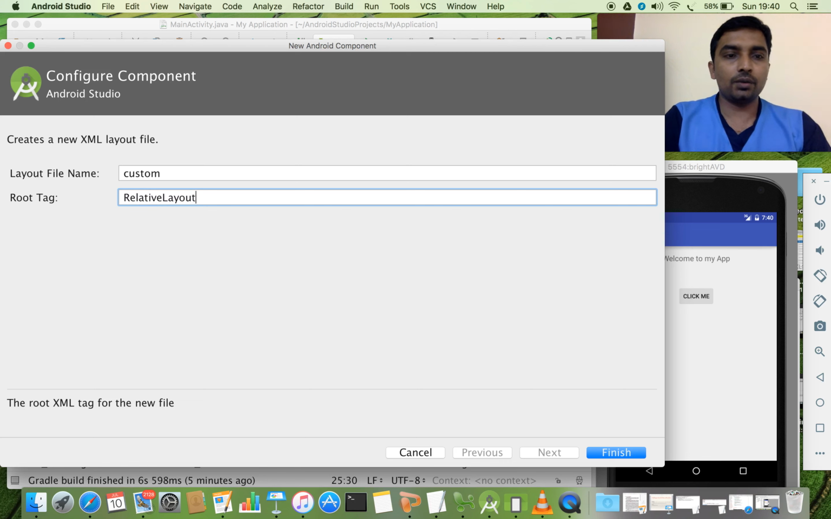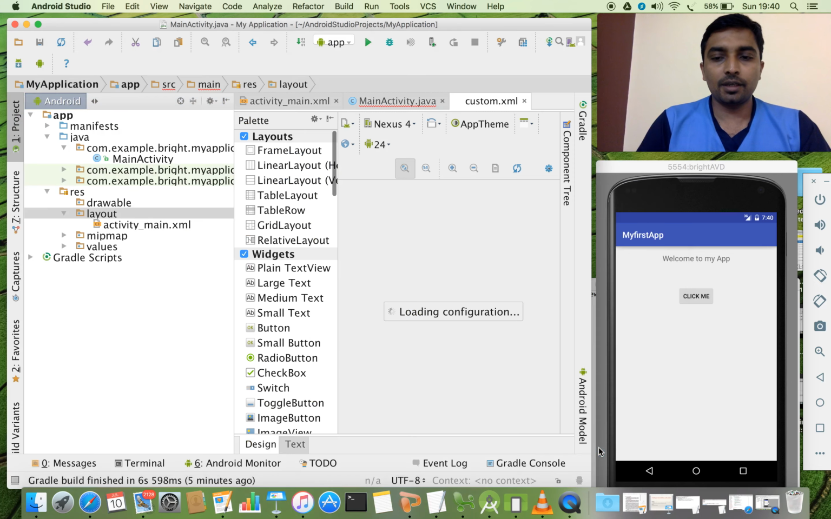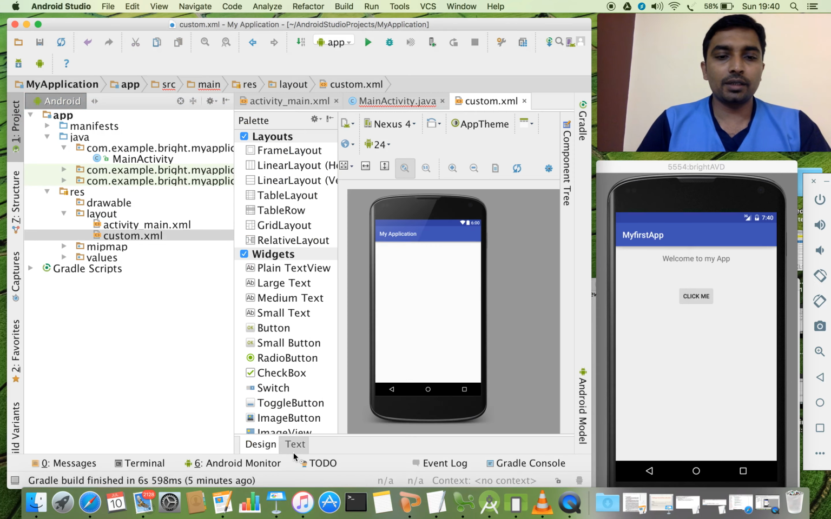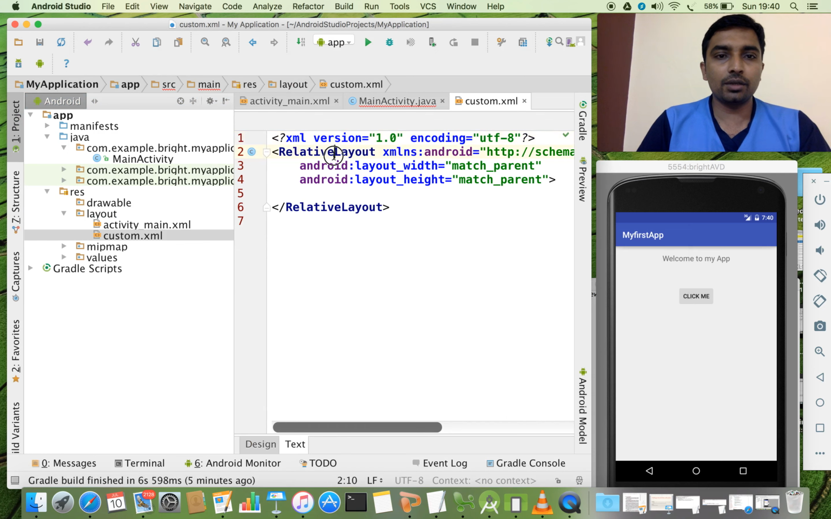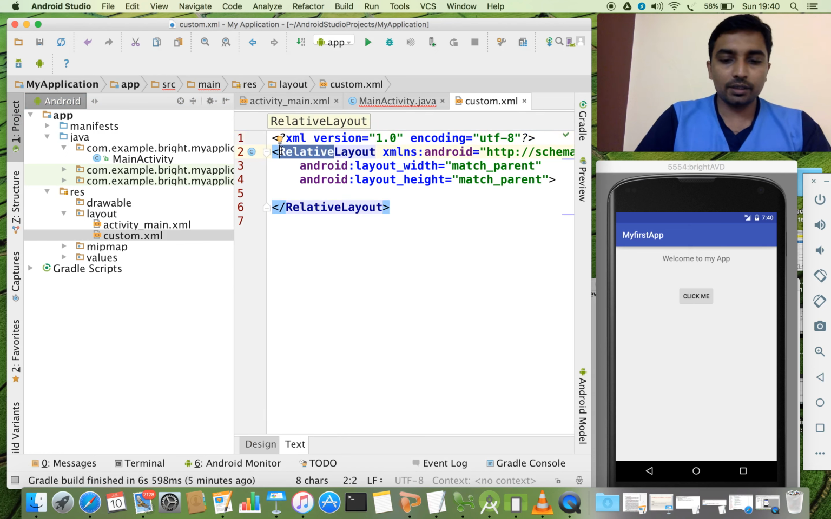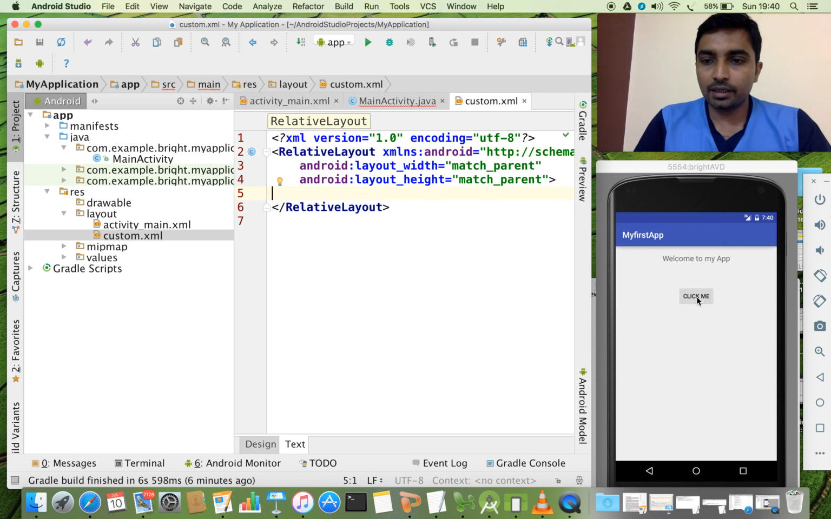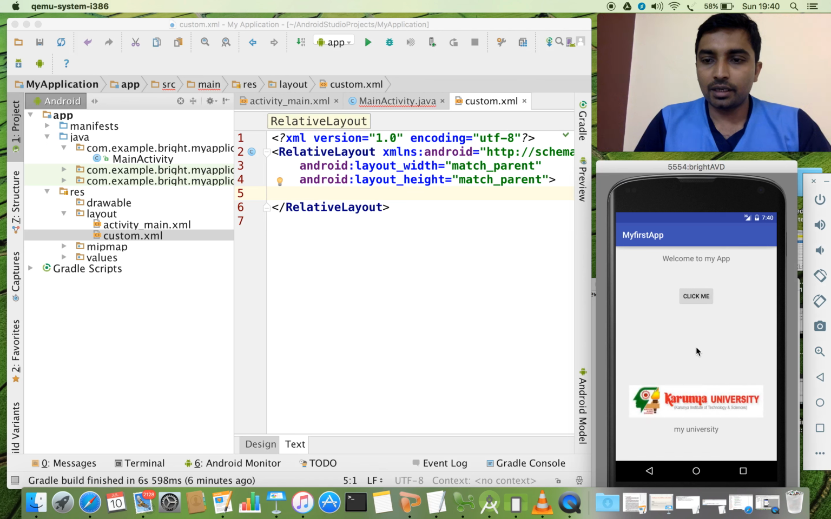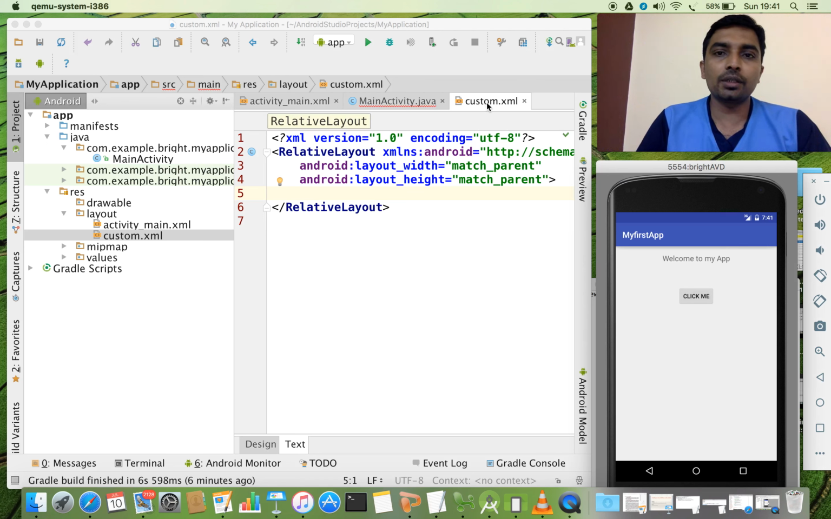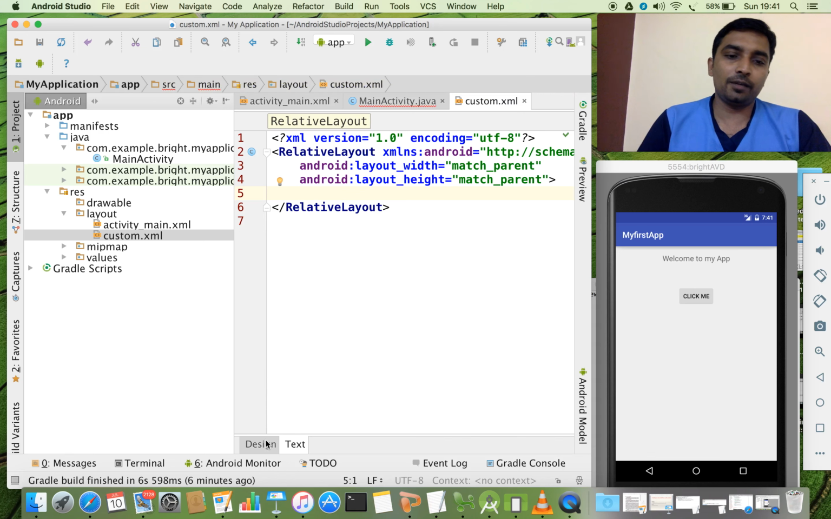Relative layout. When I click finish, you can see it's in text mode, it is relative layout. If you want linear layout, just replace it with linear. You can see that automatically this part is also reflected. So I'm going ahead with the relative layout. So once again, when I click here, I need two view objects. These two view objects I am going to put in this custom.xml file.